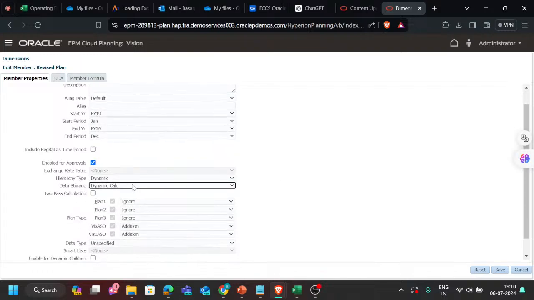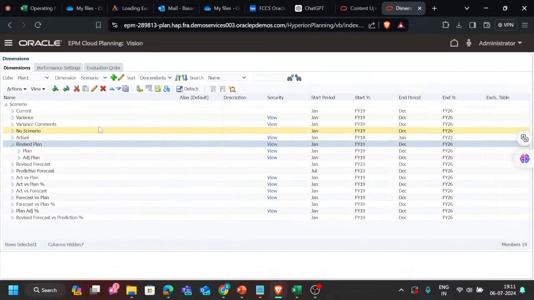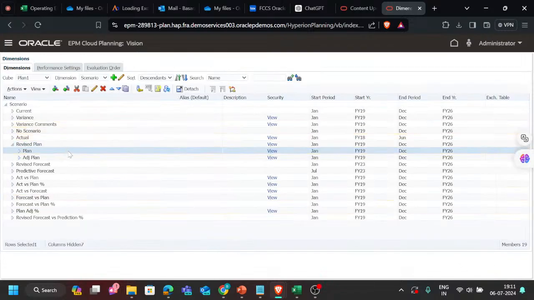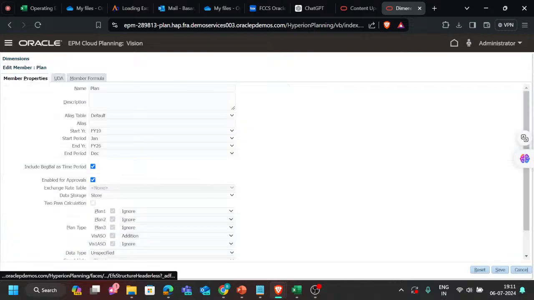What we say is, the data storage property should be dynamic calc, just to take whatever data is in the kids, in the lower members, and roll it up to the parent member, right? So let's save this. And one more thing, if you keep it as ignore, it will not take the calculation correctly, or maybe it will not refresh the database, right? So we need to do that.